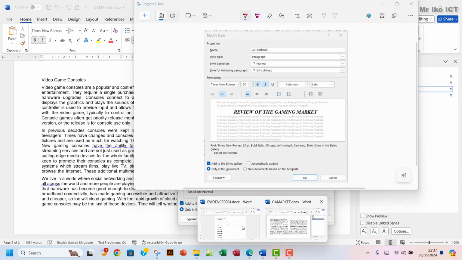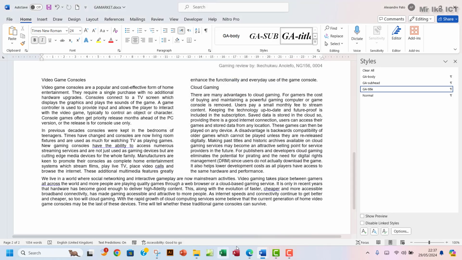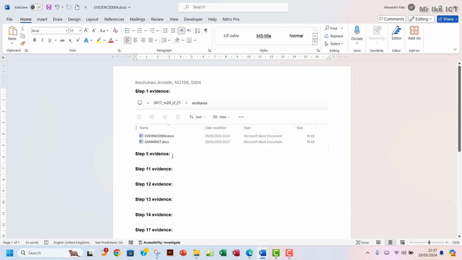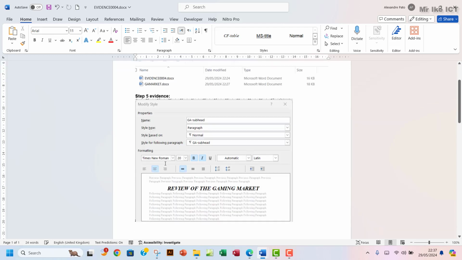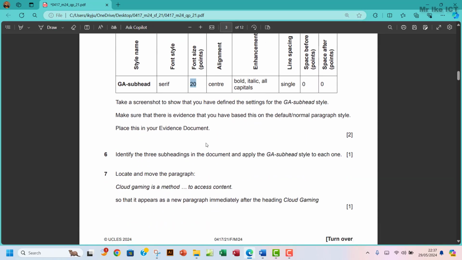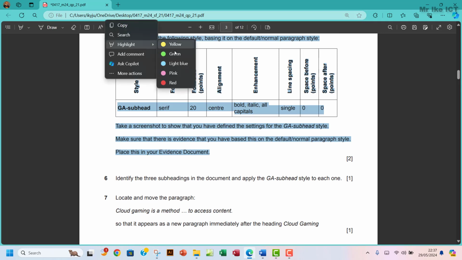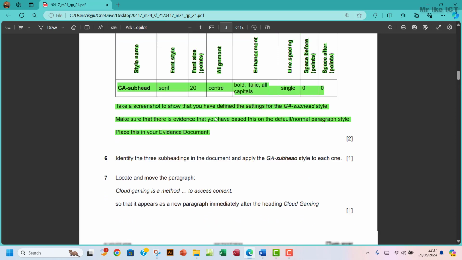So you want to go to your evidence. Let me just close this. I want to go to my evidence, step 5 evidence, and paste it right there. Okay, so number 5 is done.